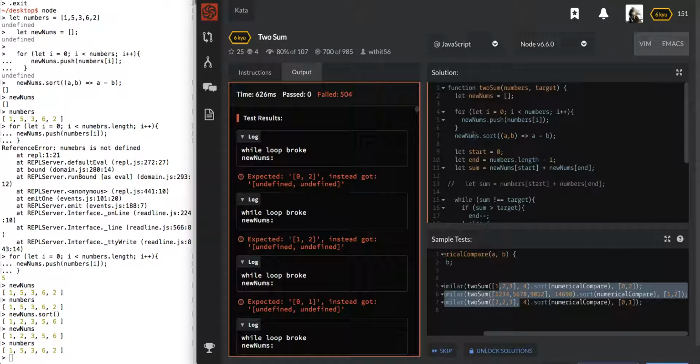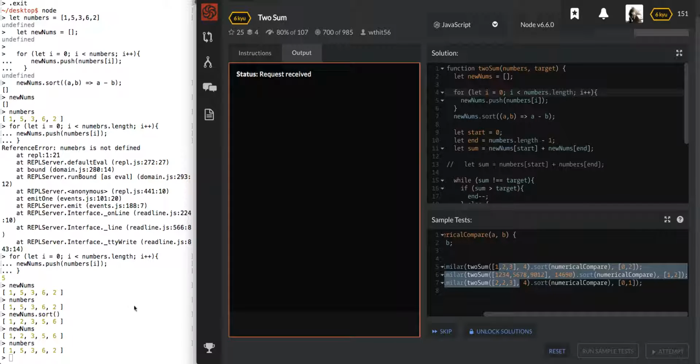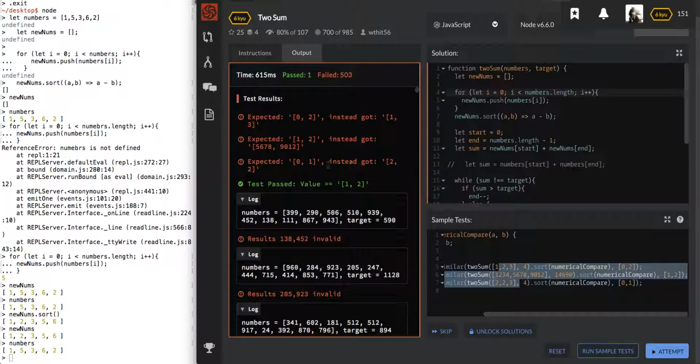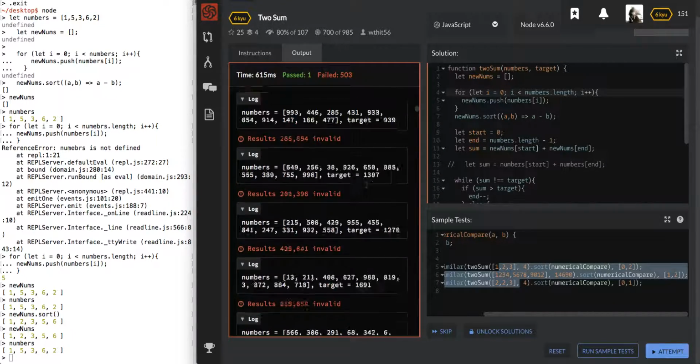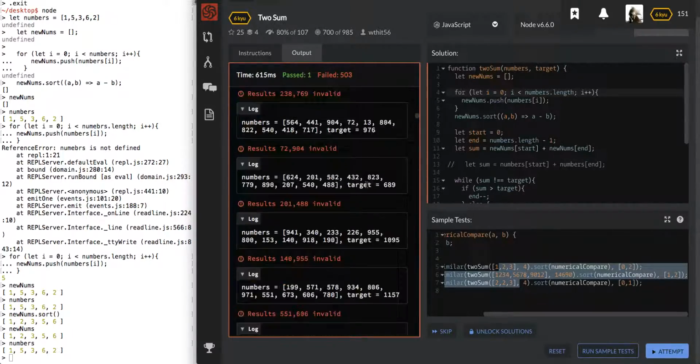All right, so new nums is not even working. New nums is not being pushed inside. Because of this. I solved that when I was doing it in terminal. Okay, cool. So instead I got 1, 3, one of them passed. At least I'm not getting the whole weird timeout thing.